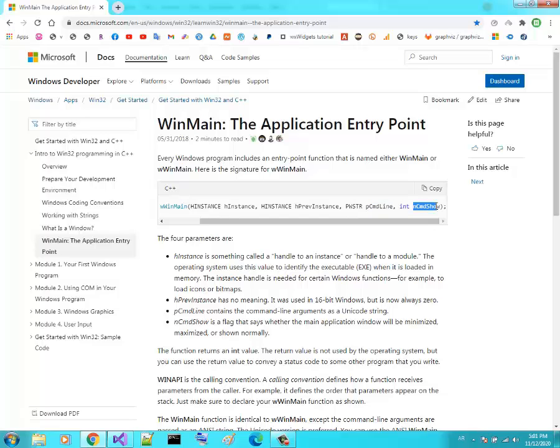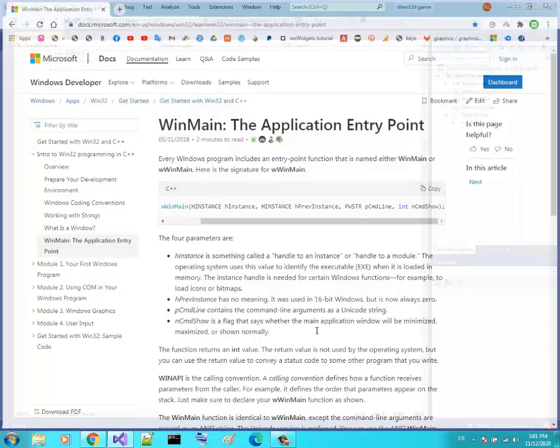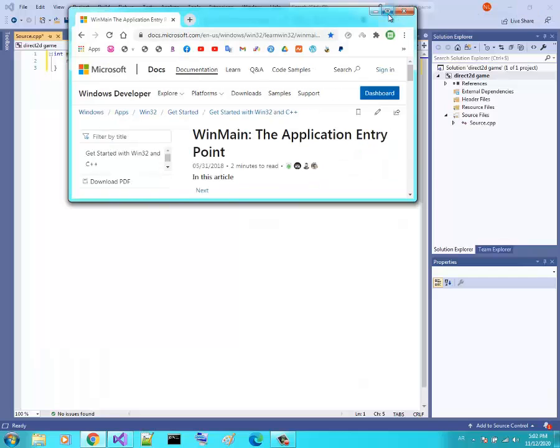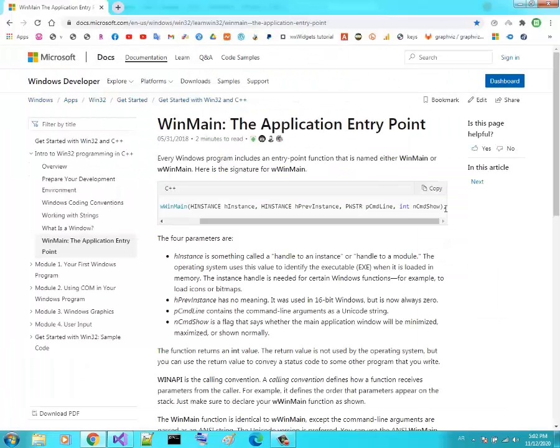nCmdShow is a flag that says whether the main application window will be minimized, maximized, or shown normally. Here that means that the window is shown maximized or minimized, for example, something like this.